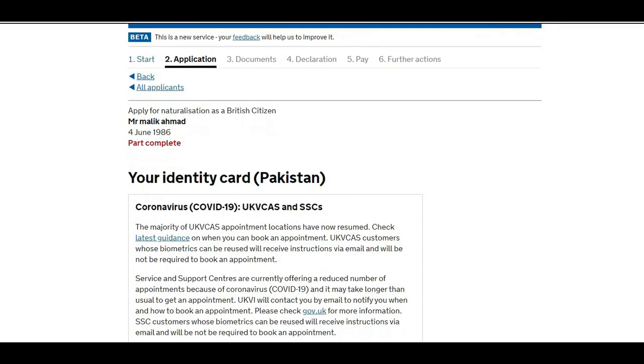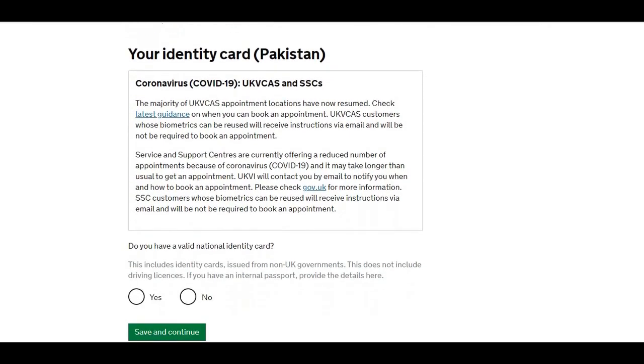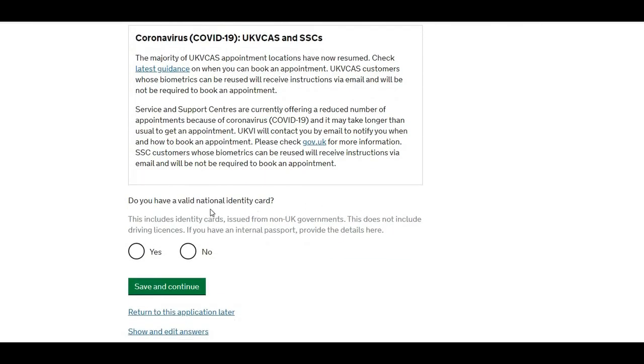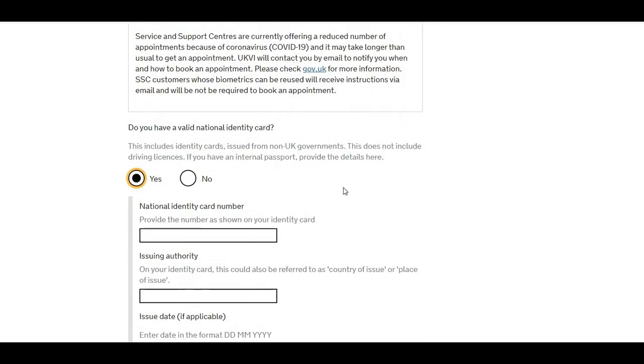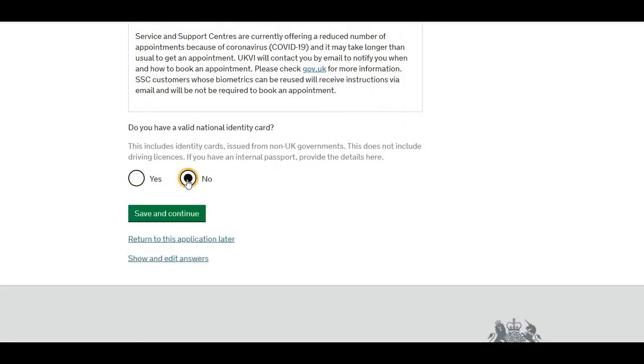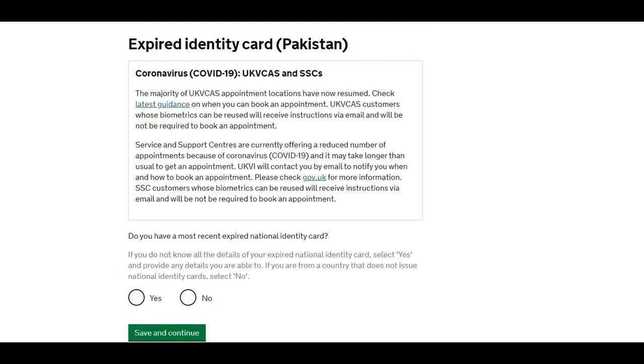After putting all the details, next up is your identity. Do you have a valid national ID card? Meaning if you belong to any country, you could have that one. If you press yes, it's asking for your details. If you press no, you can continue. Then they ask for an expired identity card, so just click yes and put the details.